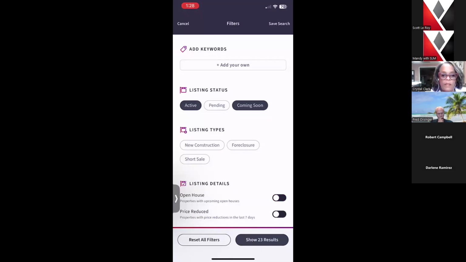Okay. And price reduced. That's great for anybody looking for a good investment or maybe looking for something that just came into their price bracket. You can choose that as well. Right here, they can either choose show results at the bottom right, or maybe this is the criteria they want to continue seeing houses in.